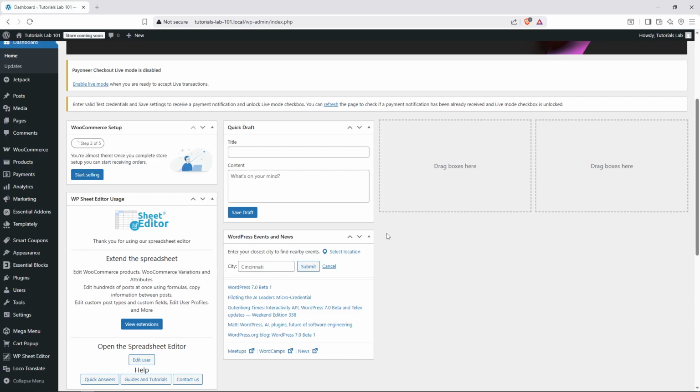Today, I'm going to teach you how to generate keys from WooCommerce. If you're looking to integrate third-party apps or services with your WooCommerce store, generating API keys is an essential step that allows secure communication between different platforms. Let's walk through this process step by step.